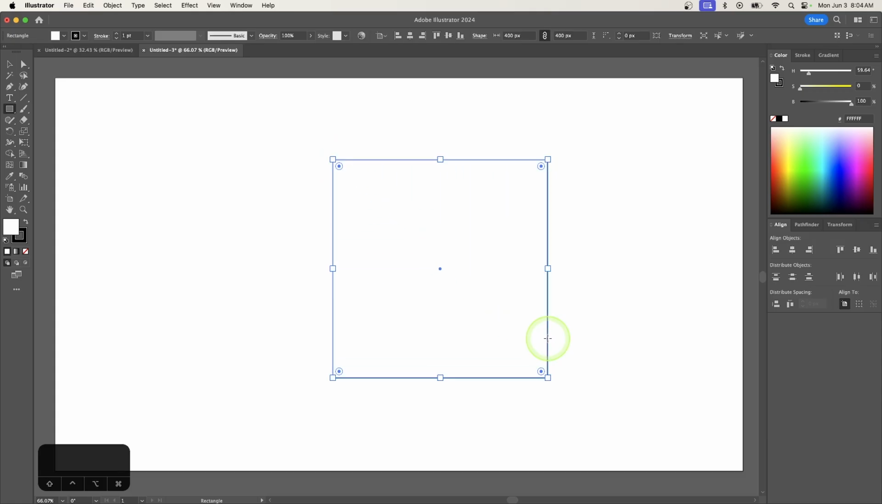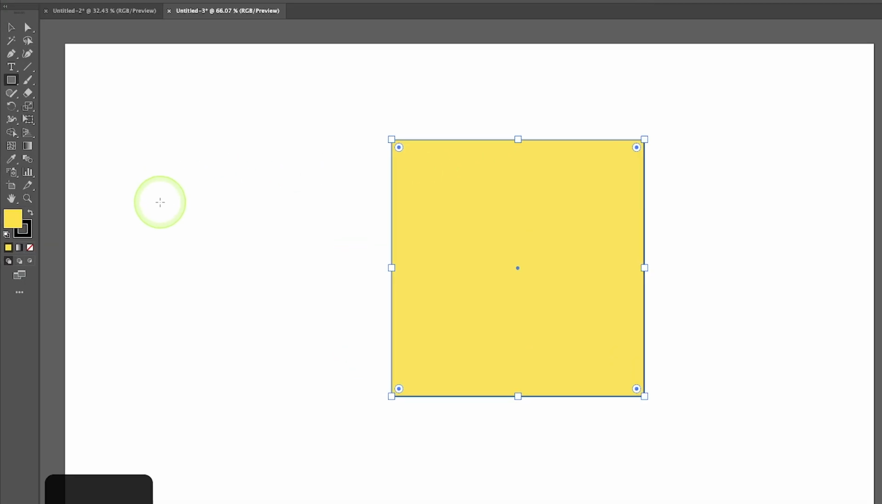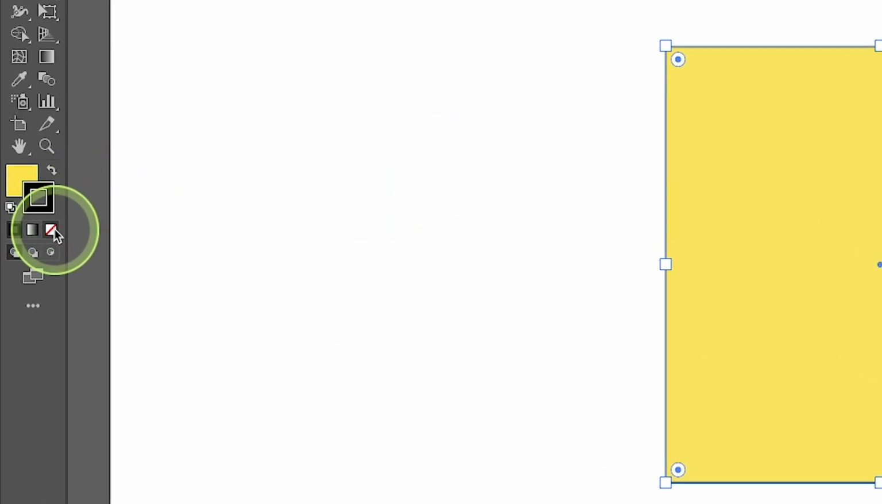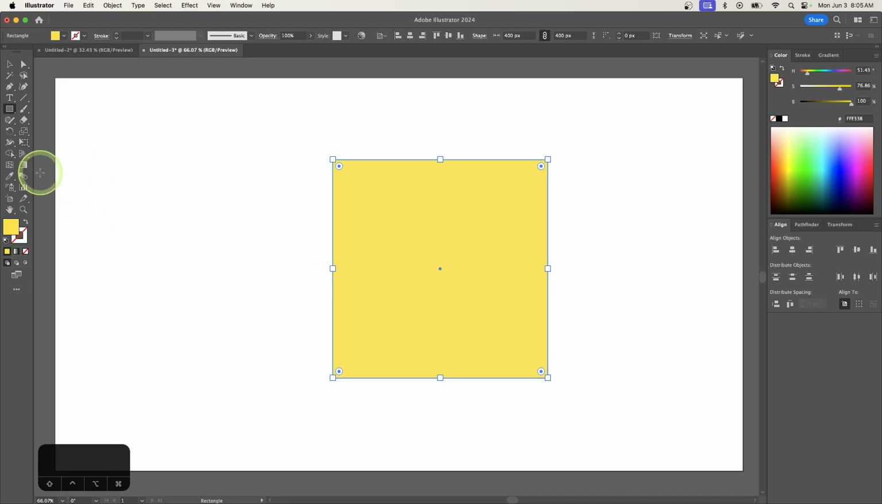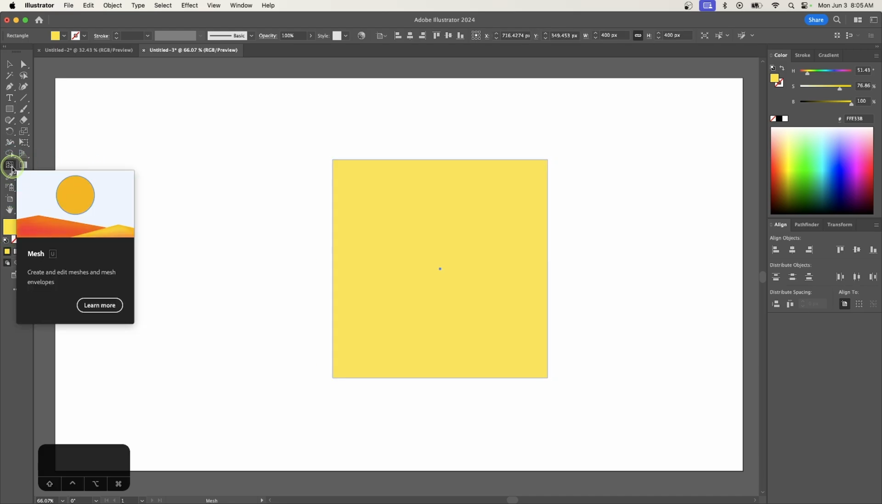Now I'm going to fill this square with the color that I'd like my watercolor to be based around. So I'm going to choose a color that I'd like to work with. And I'm going to remove the stroke. So let me come over here to the stroke setting and click on this red slash to remove the stroke. And now I'm going to grab my mesh tool, which is located over here in the toolbar.